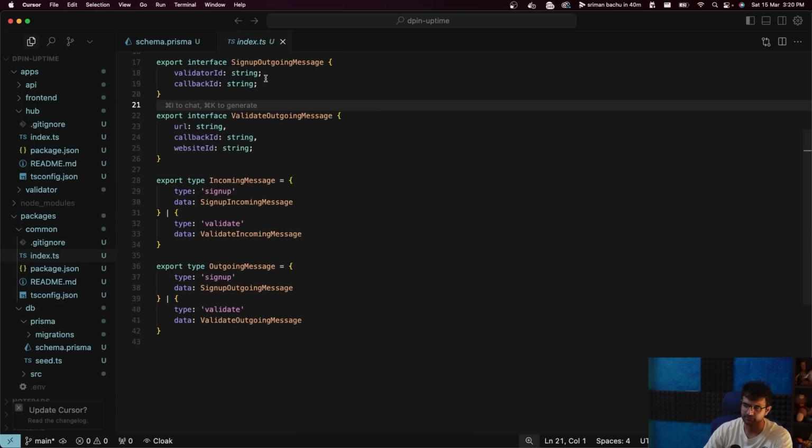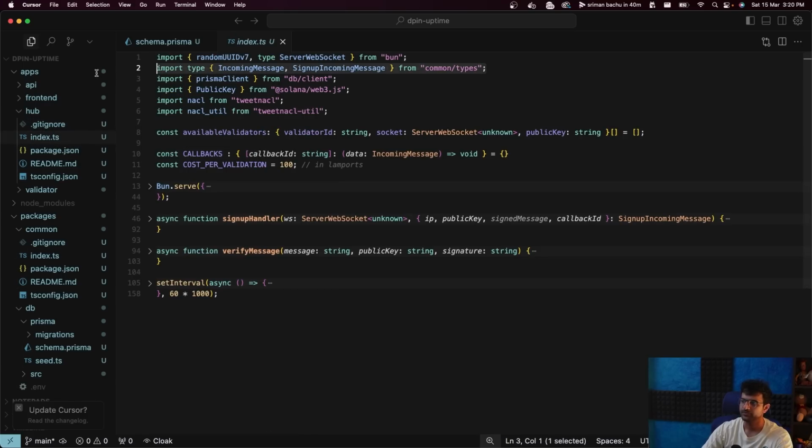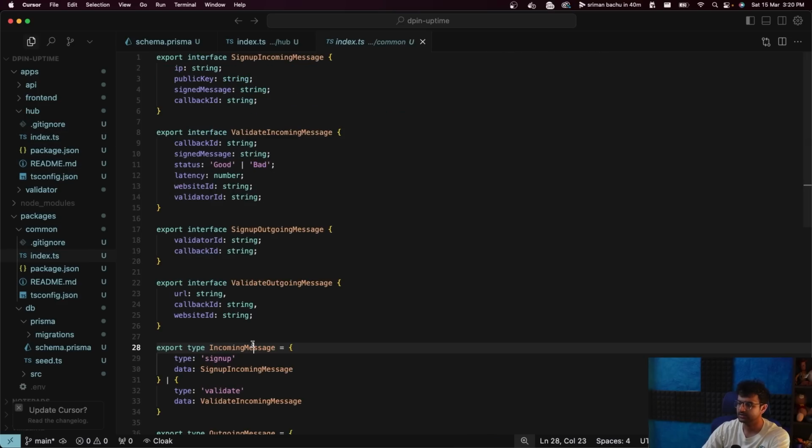It's just type safety. That's it. Like we don't really need this file, but since we're using TypeScript, we need common types in both the places. I've defined them in a common package called packages/common, where I've defined all of these types. That is the thing that's present here at the top. The incoming messages and the incoming message, which is this thing right here, and the sign up incoming message, which is this. We just need these two types over here on the hub.